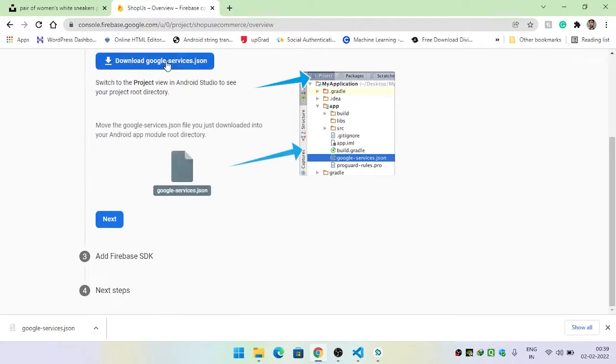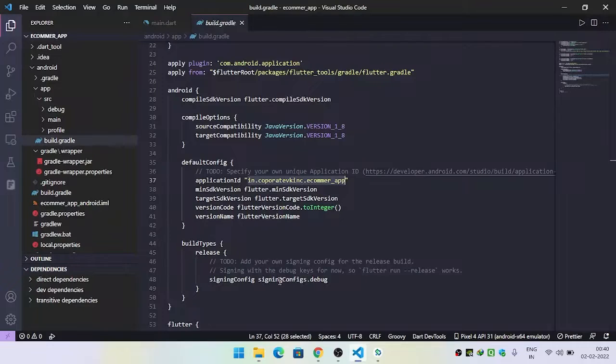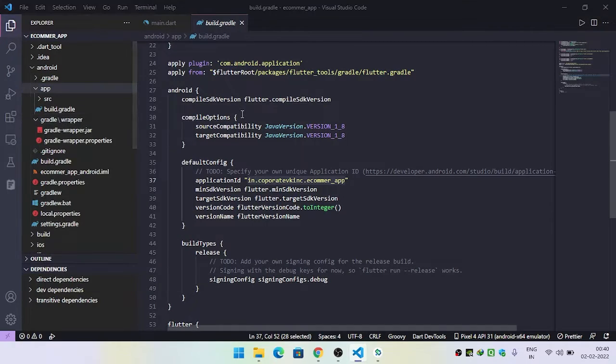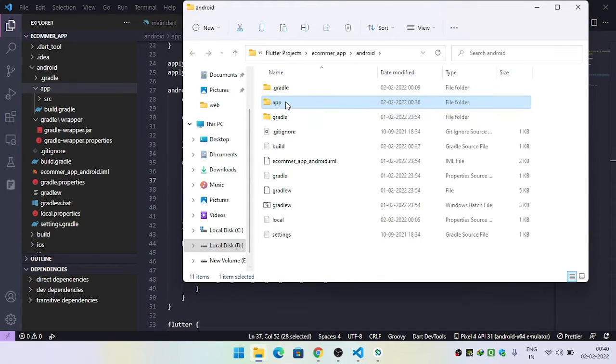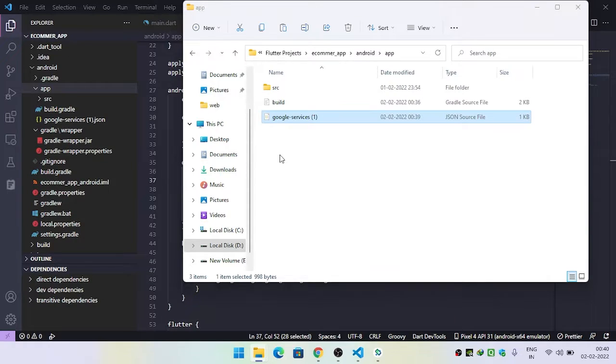Wait for a second and then download the google-services JSON file. After this, click on show in folder and copy this JSON file, and inside the app folder click reveal in file explorer, go to the app folder and paste it here. Make sure the name is only google-services, and hit save.